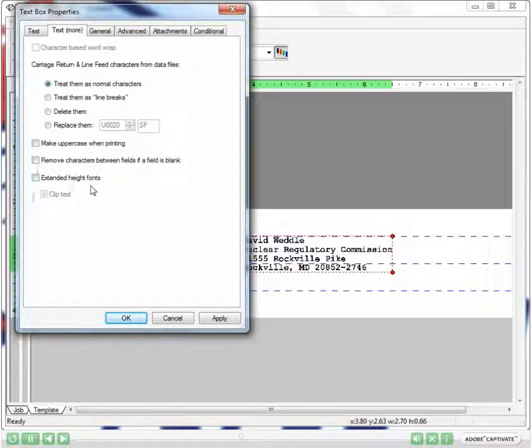And extended height fonts. We default to make the line spacing conducive to the half-inch cartridges, but if you want to be the true font height, you can do that, and the font size will be the same, but you won't have as much white space in between the two lines, or all your lines. So be aware of that. I'll hit apply there so you can see what it looks like.